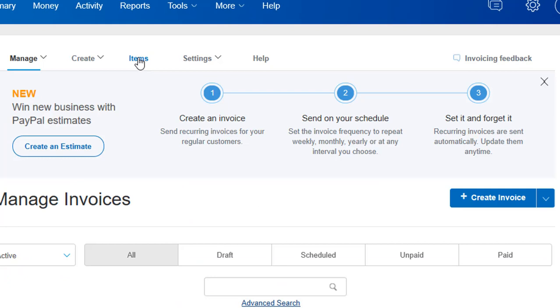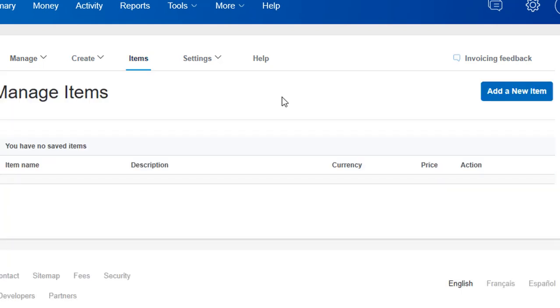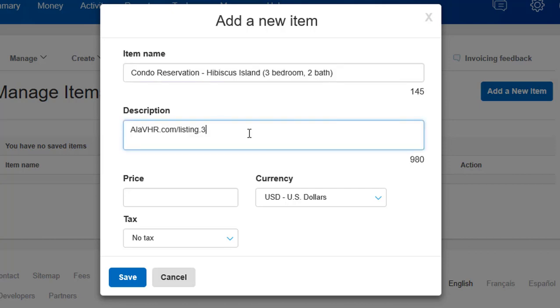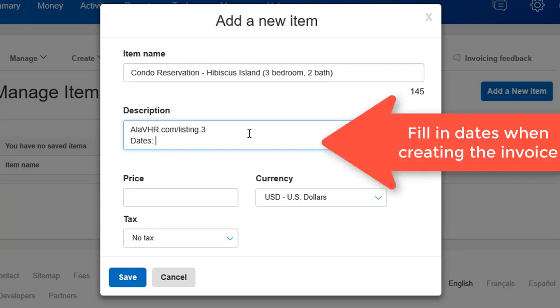Let's go to Items, and here we're going to create a set of items that you will most typically use on your invoices. Add New Item. My first item will be condo reservation, and I'd like to describe which unit they are getting. This helps avoid confusion, especially if you have more than one rental. I add a placeholder here just to add the dates of their reservation, so this invoice will be very clear when we give it to them exactly what they're getting.